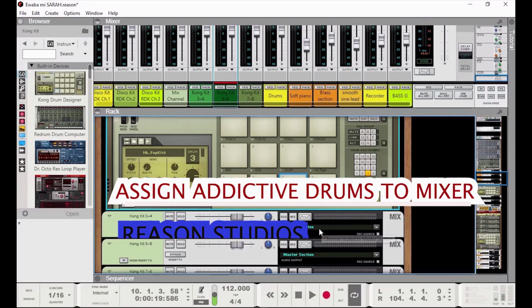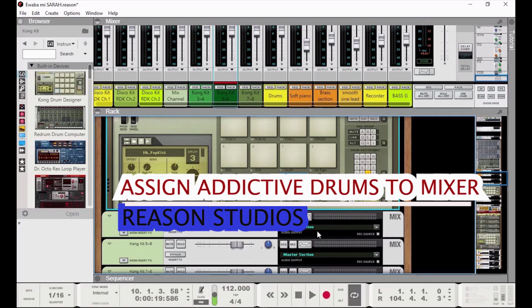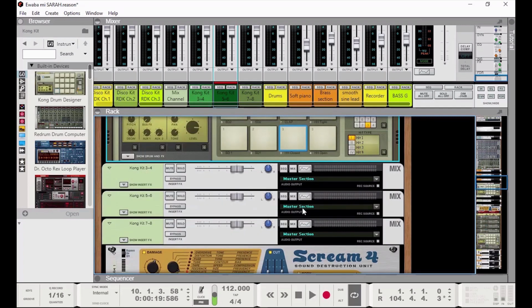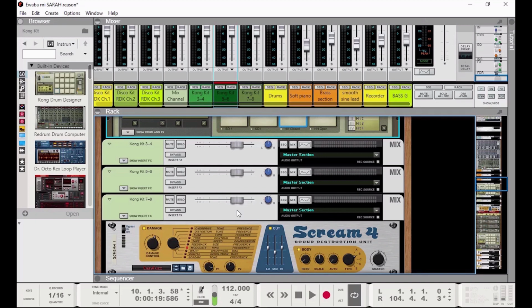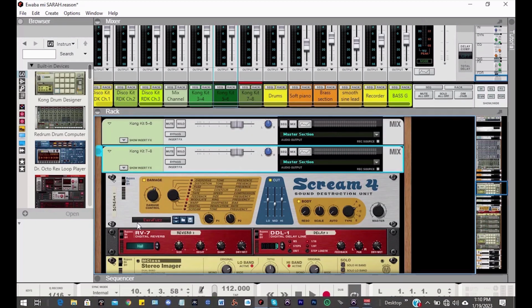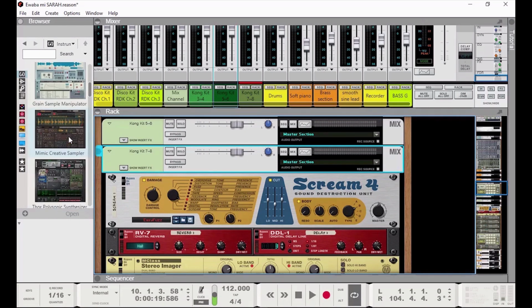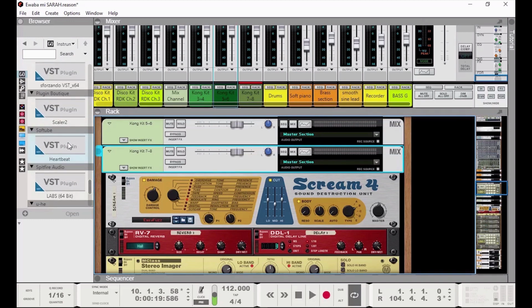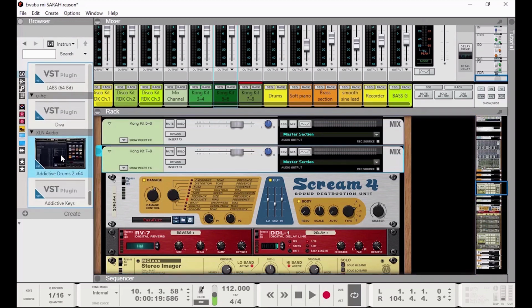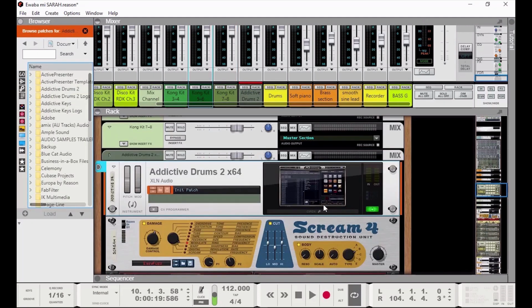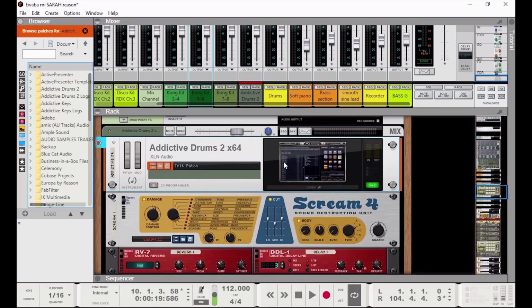Now I'm going to show you how to assign Addictive Drums to this mixer here. All right, that's the third one and the last one. First things first, we have to bring the Addictive Drums plugin to the rack. On my own system, I have it here. So I bring it on board. Amazing. So we have Addictive Drums right here on our own channel.